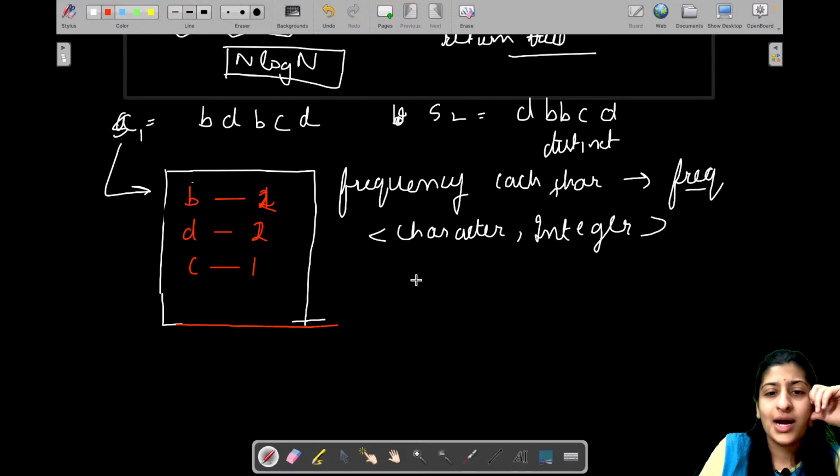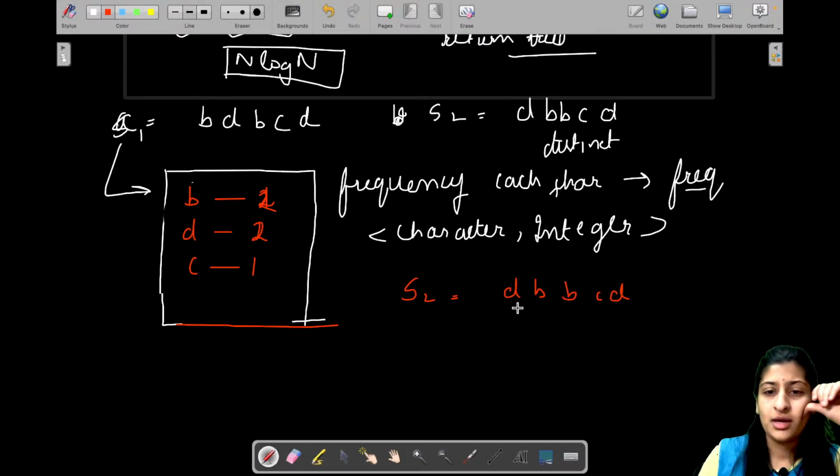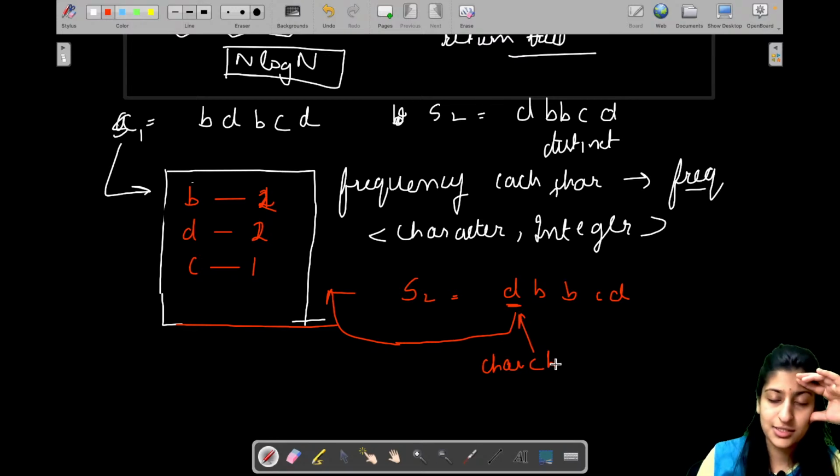Now you iterate over S2, which is D, B, B, C, D. Now you ask your hash map, for each character, are you present in the hash map which I formed from S1? The hash map will say if map dot contains this character. Let's say my character ch is present at index i equal to 0. I will ask my hash map, do you contain B? The map will say yes. So if you contain me, what is the count of it?